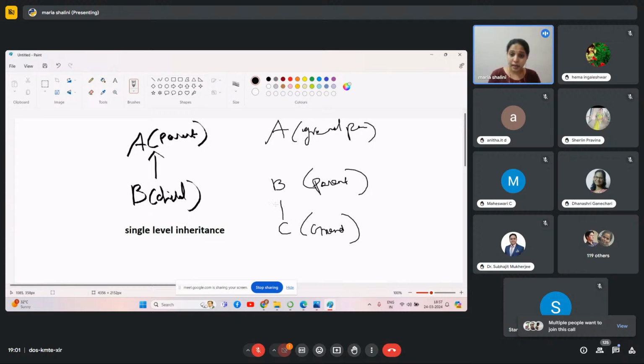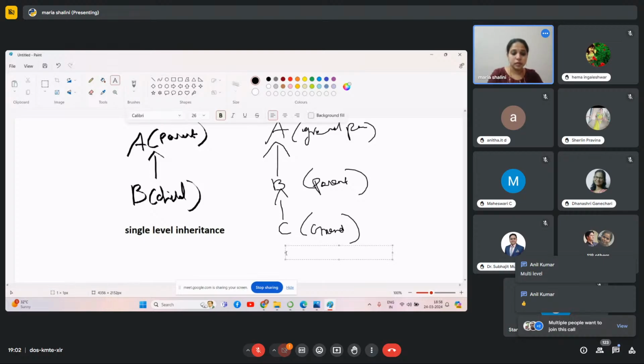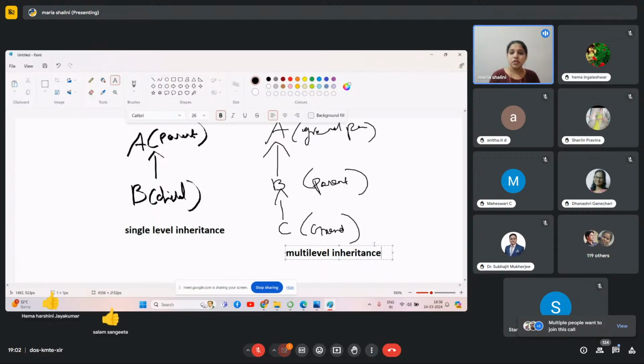The child depends on the parent, and the parent depends on his parents or their parents. So this is called multi-level inheritance. Clear? Let me write it all this. This is called multi-level inheritance. Now, do you understand the difference?